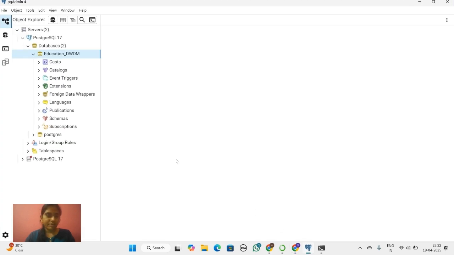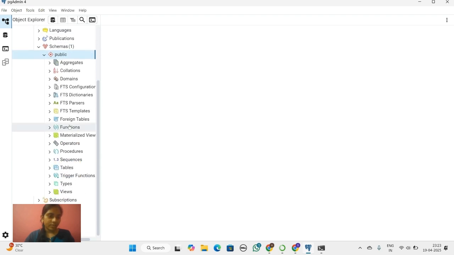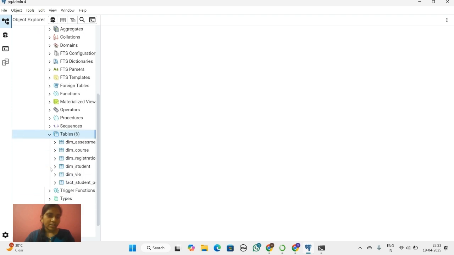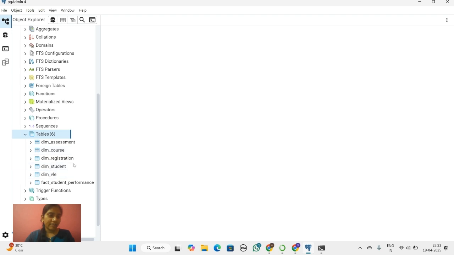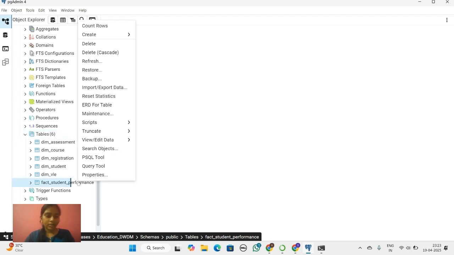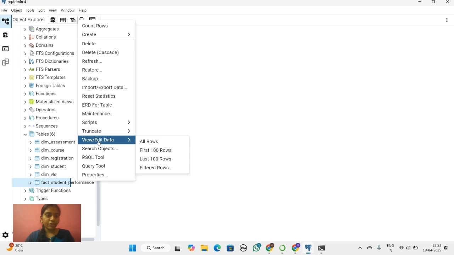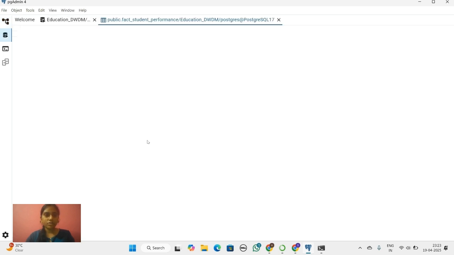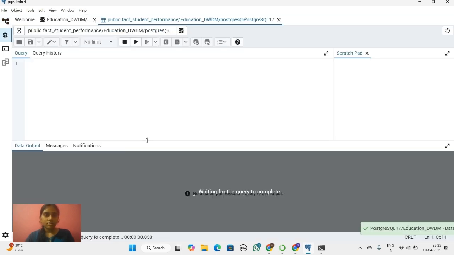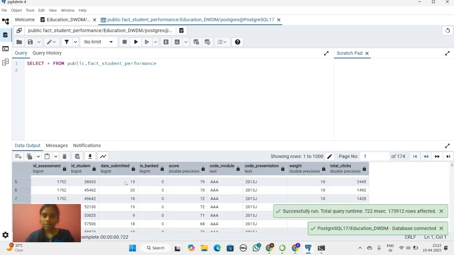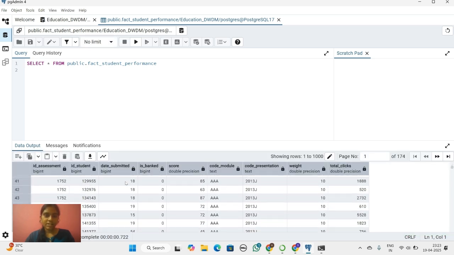Now open pgAdmin 4 and open education underscore DWDM, and then inside the schemas, tables. See, here you can see we are having the six tables. We have created five dimension tables and one fact table. So let's right click on it, then click on view or edit data and select all rows. See, here you can see all the rows present in that.